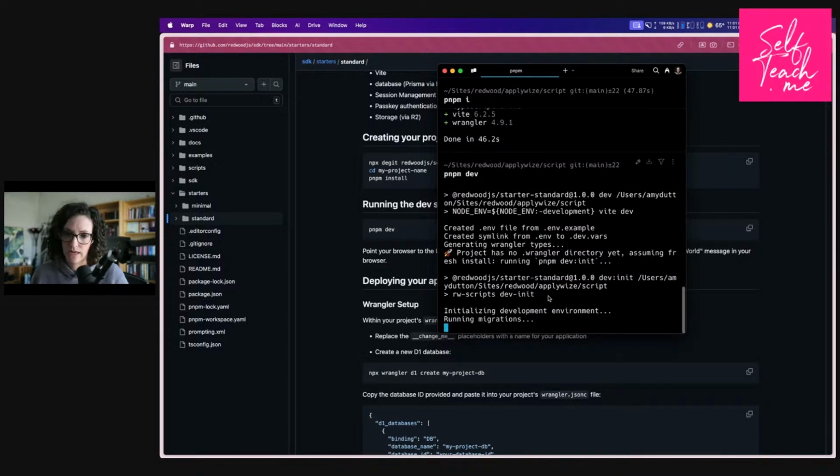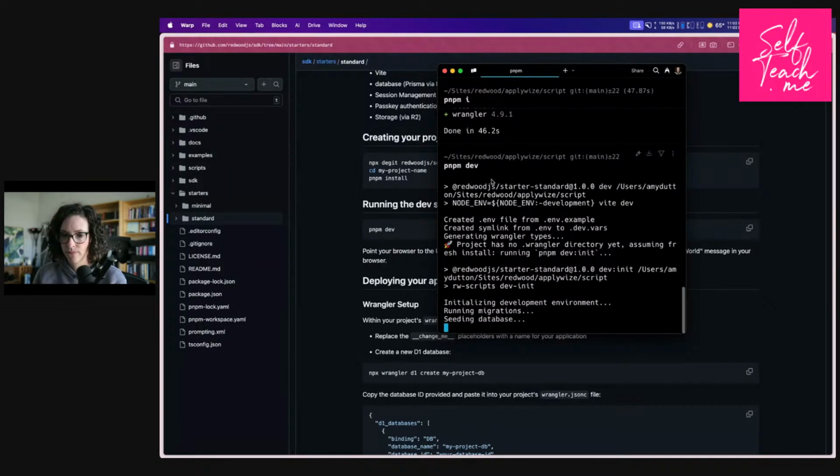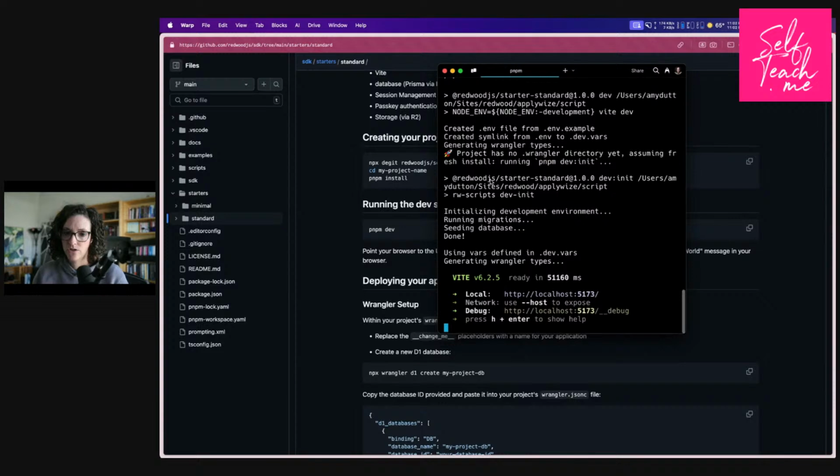But it will set up, in this case, you can see it doesn't have Wrangler set up. Wrangler is the Cloudflare database piece. So it's setting all that up for us on the back end automatically the first time that you run pnpm dev. Now it's seeding the database for us. So it does come with a database out of the box. We are using Prisma, which is cool, but you can also use it with something like Drizzle.